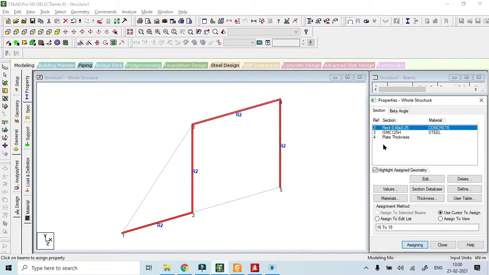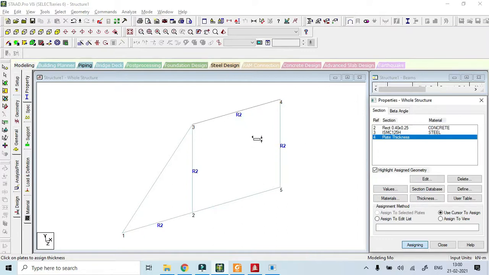Okay, similarly, I can assign a plate like this, then it will be like this. So for example, I am assigning this plate here, so I had assigned this plate here. Okay, that is another way.